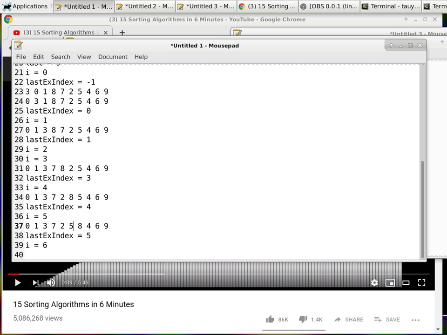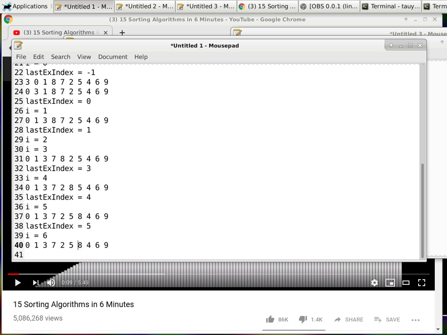And now we are comparing the 8 and the 4. They need to be exchanged as well. So we'll do the exchange first. And then we remember that last exchange index is now 6.